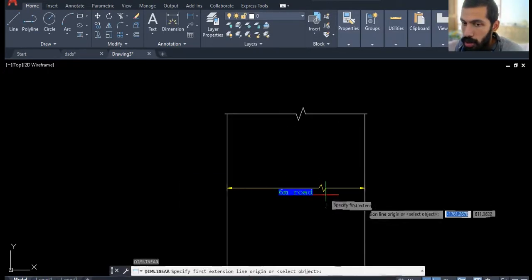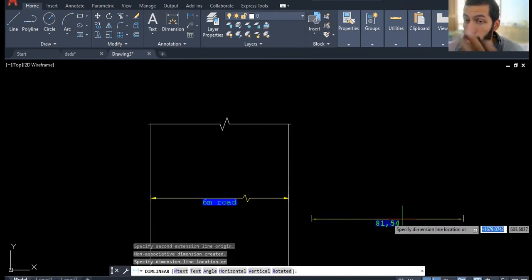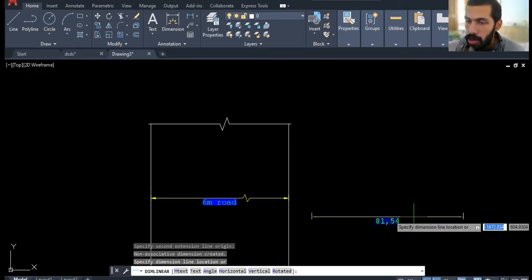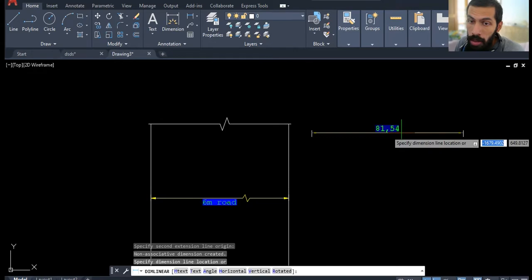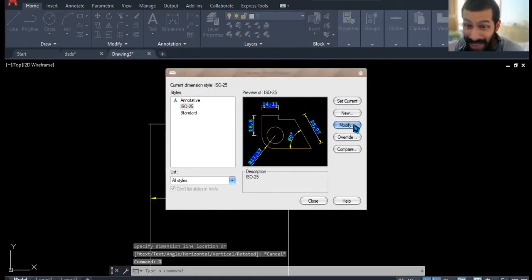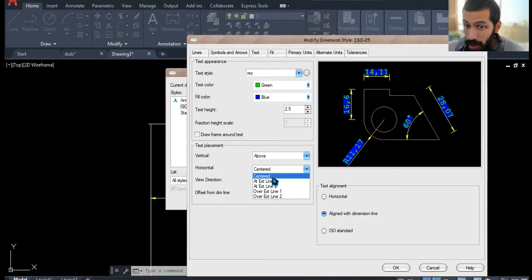So if I get into dimension, first point, second point, if I pick it below, under the text, the text will be below the dimension line. If I pick it above, the text will be above the dimension line, which is a sort of a collaboration between above and below, which is equal to outside. Now the position of the text in a horizontal case, which is that will be at extension line.